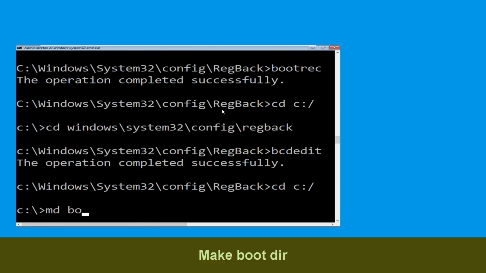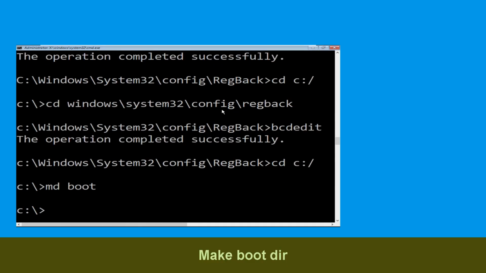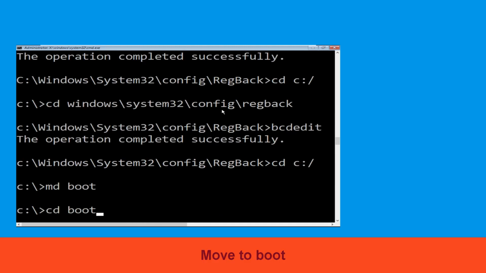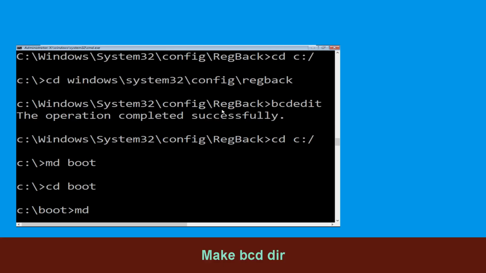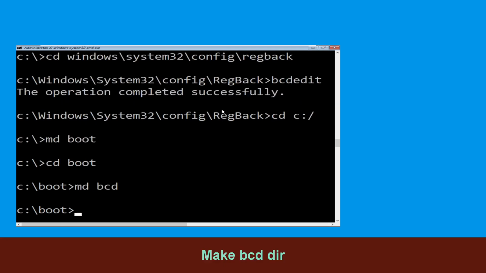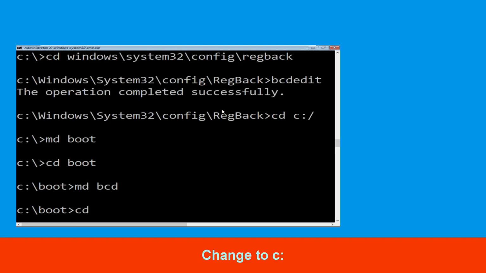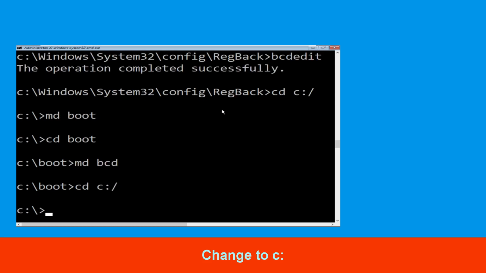Now execute this command. Type md space boot and simply hit enter to execute this command. Type cd space boot and hit enter. Now type md space bcd and simply hit enter to execute this command. Type cd space c colon / and hit enter.